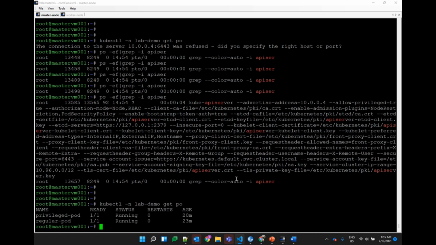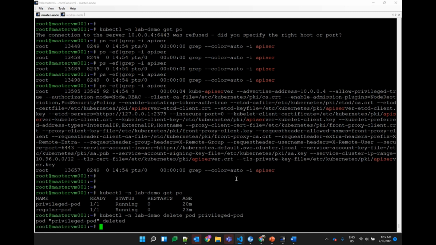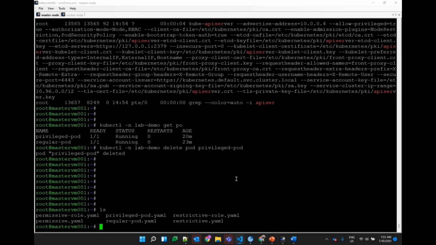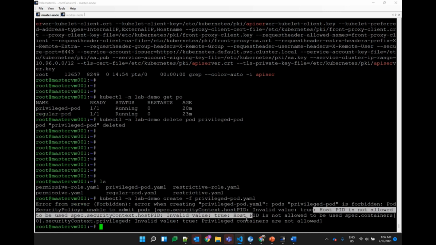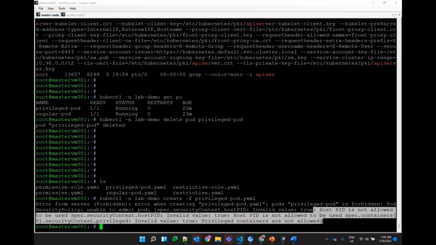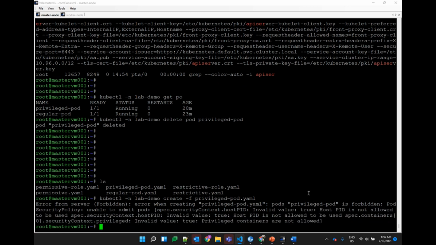Now let's delete the privileged pod and check if we can create it again. So the pod is deleted now. We have the privileged pod YAML file. Let's create the pod with the YAML file. As you can see, hostPID is not allowed and privileged containers are not allowed. That means pod security policy is working. So now none of the users can create privileged as well as hostPID pods.